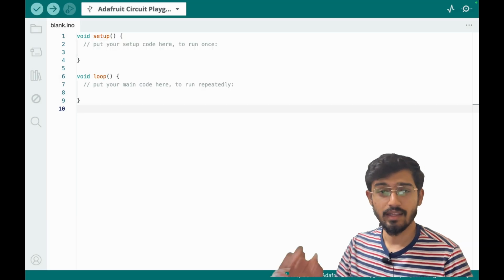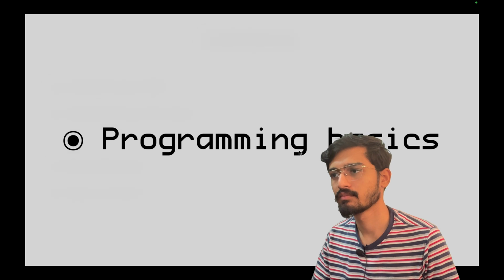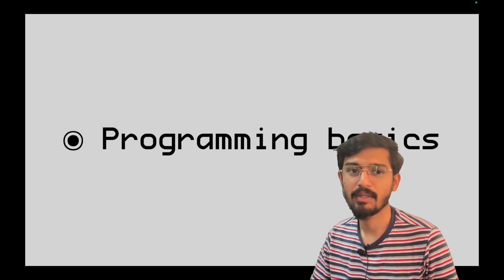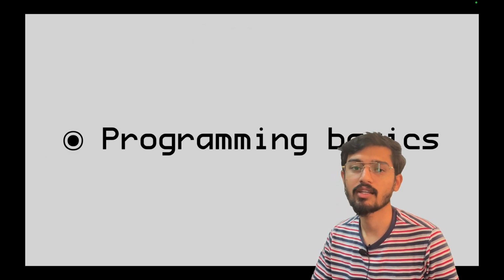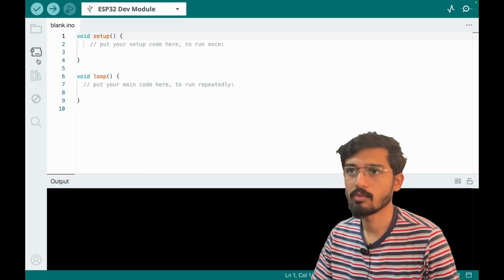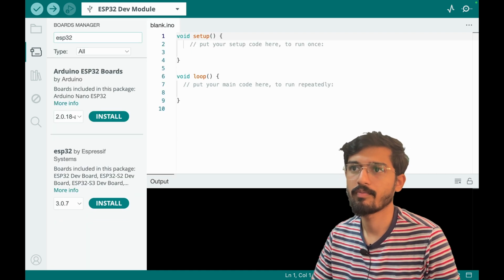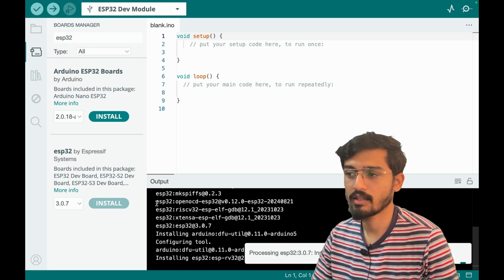So that is how you install the drivers. And next up, we will be starting programming. With the board setup and the ESP32 detected, there is one last thing you need to do, and that is adding the ESP32 from the boards manager. You want to head over to the boards manager, which is here, and type in ESP32. And you want to install the one which says ESP32 by Espressif Systems. So let me go ahead and click on install.